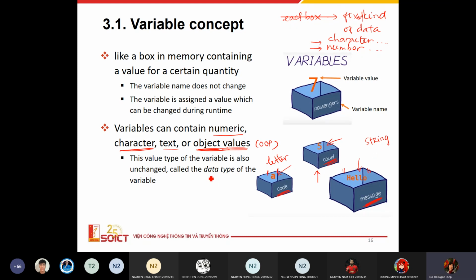And we call this type of the box the data type. So after all, you have to remember 3 things about a variable. Firstly, each variable should have a name, to indicate which value, which data it will store. Secondly, it should have the data type.